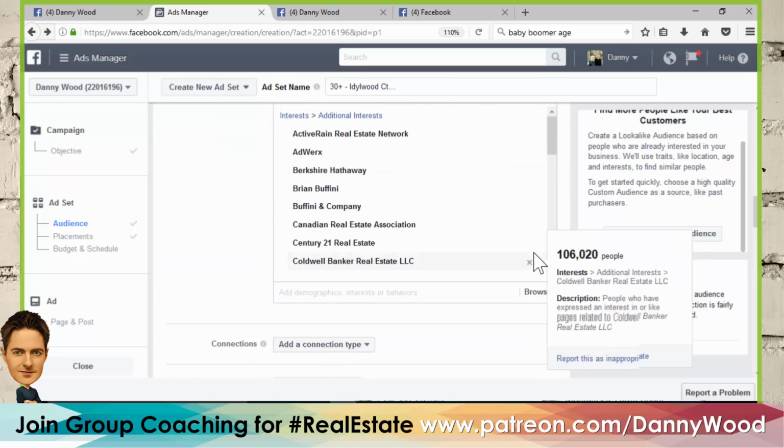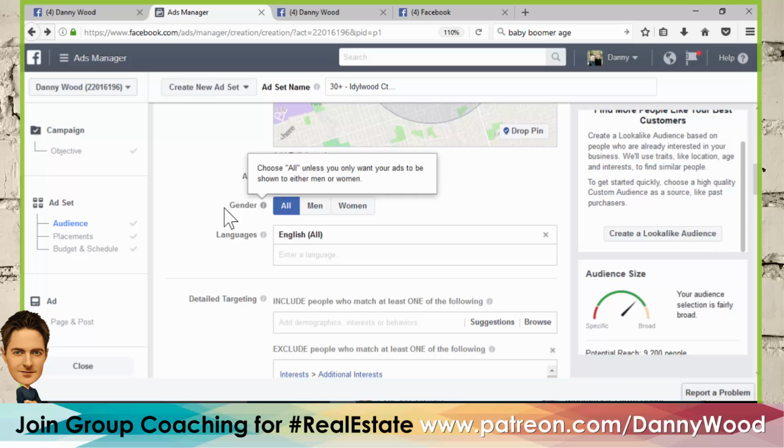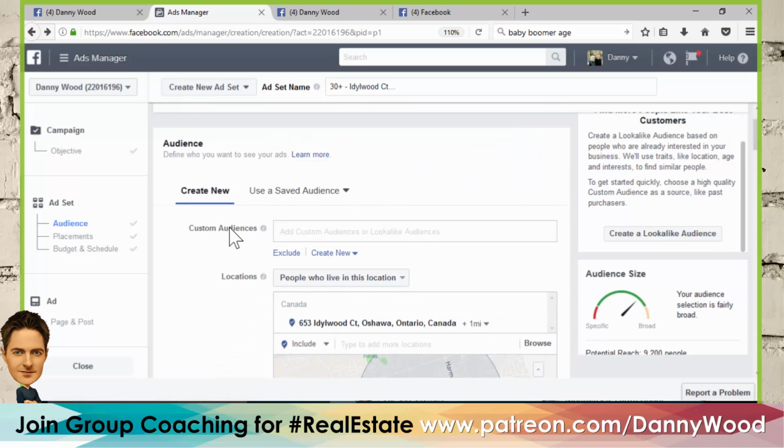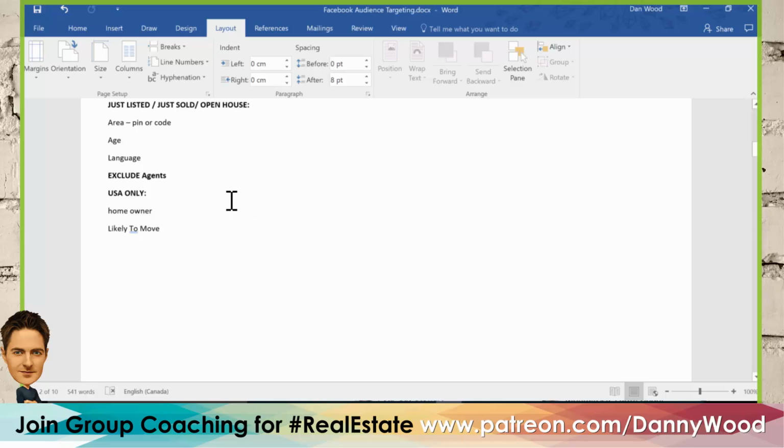So the targeting for me today was excluding the real estate agents, targeting the people in and around that particular listing with a 1-mile radius. They have to be over 30 and they have to speak English. And then they have to live in that area. Okay, so that's my example of how I would target a just listed, just sold.